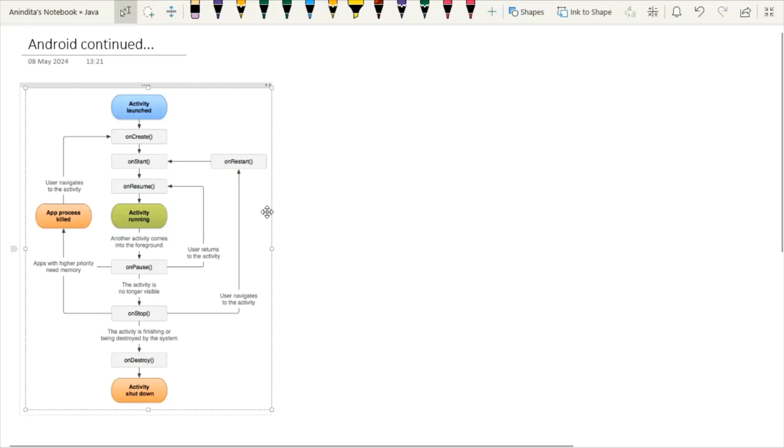So this is where you should pause ongoing operations. Now you have the onStop method. So why is the onStop method used? It is called when the activity is no longer visible to the user. Then we have onRestart. So what is the meaning of the onRestart method? The onRestart method is called after the activity has been stopped, prior to its beginning for the second time.